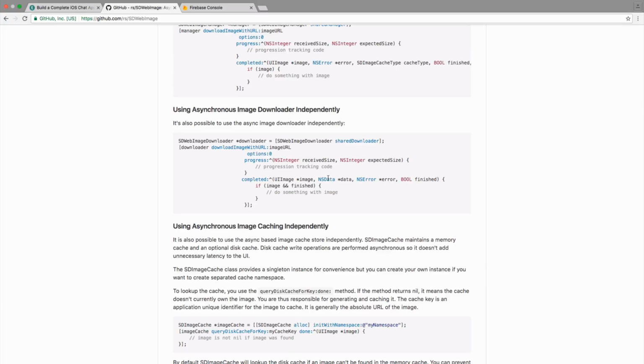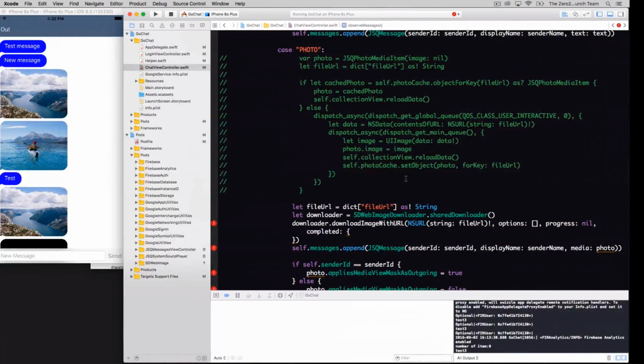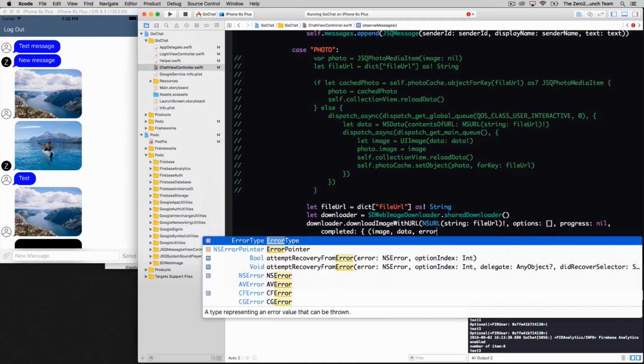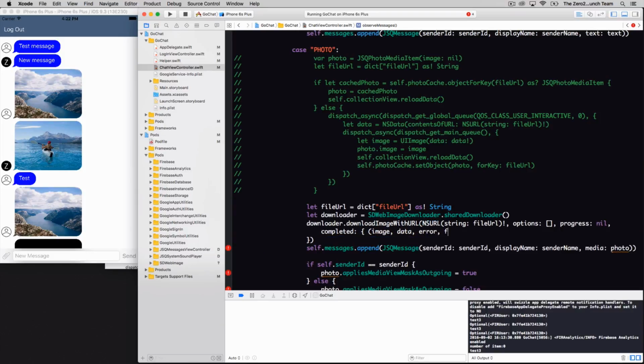We got the downloaded UIImage, NSData, and NSError, which is not nil if the downloading process fails. And this Boolean, which tells if the downloading process is finished or not. What we got here is the downloaded image, which is already converted to the corresponding NSData. And then the error, which is nil if the app successfully handled the data. And if it's not nil, the downloading process failed, and we also got a Boolean flag.